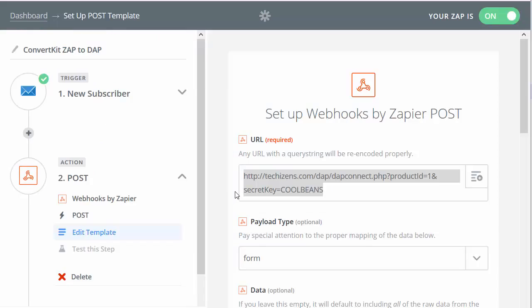So there are two things you need to do for Zapier integration. One, you need to define your Zap. You need to create the Zap and say what's the trigger and what's the action. So when a new subscriber is added to your marketing platform, you can set up your action to send an HTTP post request or a webhook notification to the DApp Connect script on your site. You can specify the product ID number of the DApp product to which the subscriber should be added.